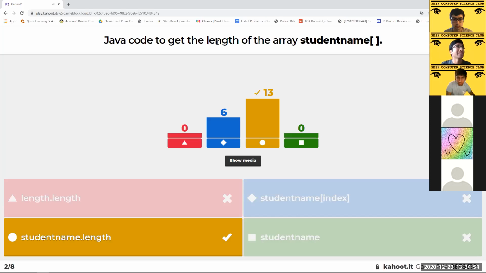Yep. To get the length of the array, you need to do the array name dot length. So this would be to get a value in the array at whatever index. So yeah, this is the correct one.